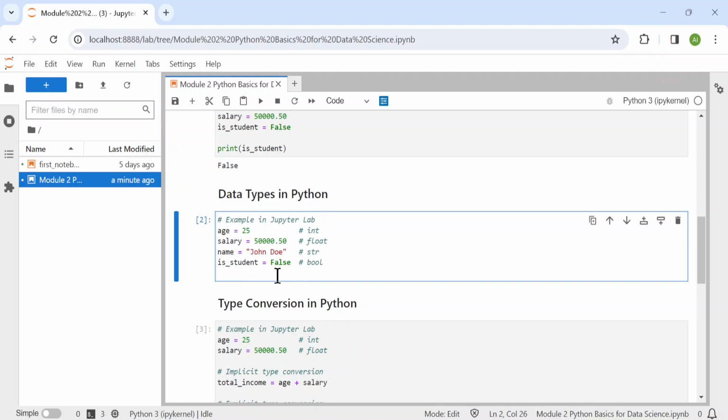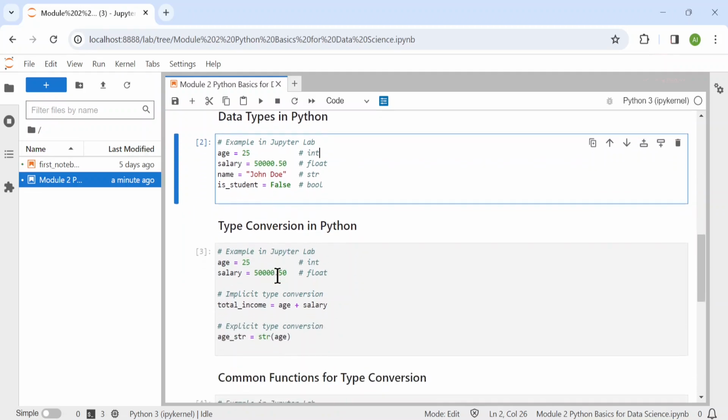Every data type can be converted from one to another. Coming to type conversion, let me explain what type conversion is first. Sometimes you need to convert one data type to another, and Python provides a built-in function for this purpose.